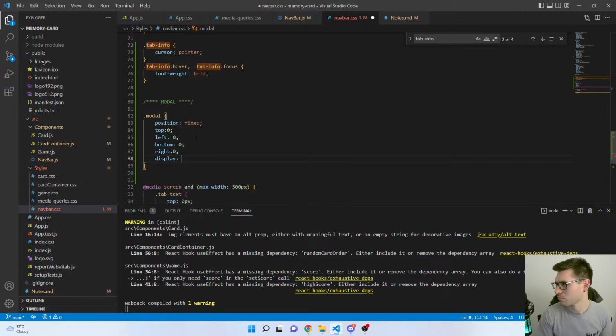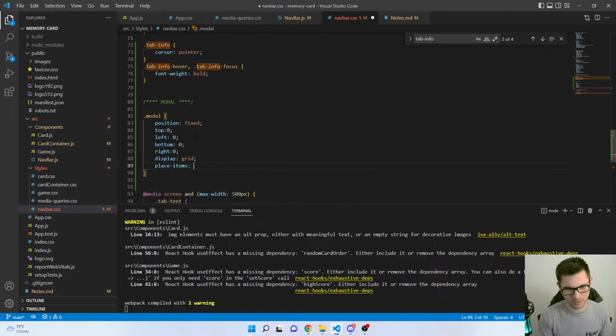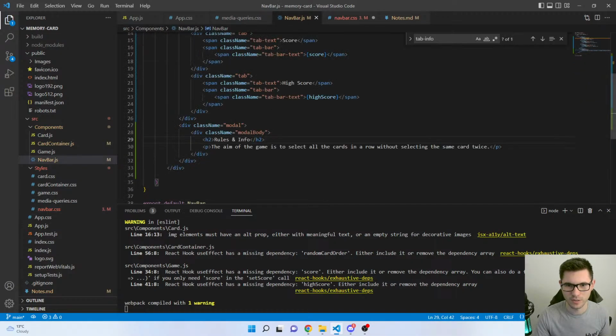Just heard some weird noise outside. Display grid. Place items center. That works nicely. And then we can do, I call it modal? I don't like doing camel case. Modal body.